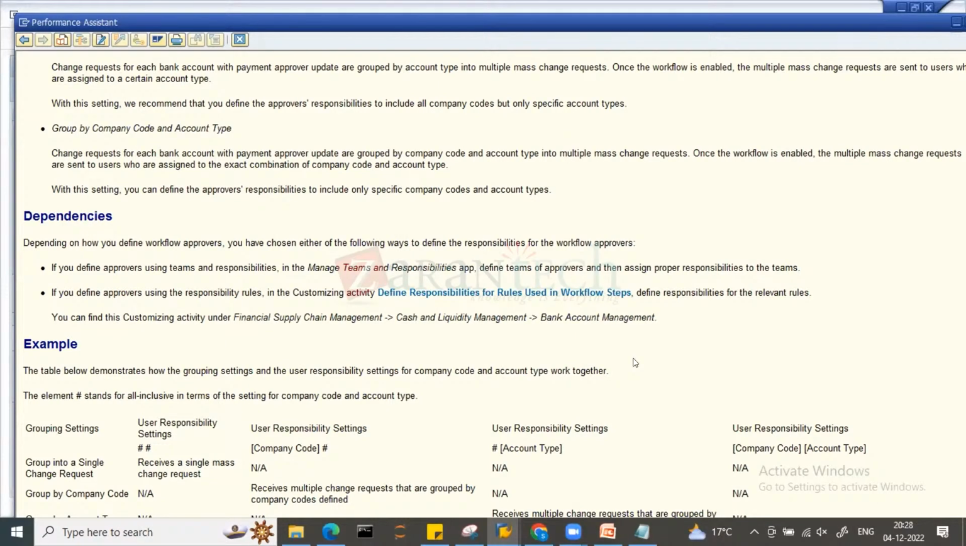Generally this is required when you are doing the cutover activities. If you are migrating all the house banks in the new system, at that point of time you should enable this feature. Otherwise you should keep it one by one. Once you have created one house bank, that should get approved separately, and the other one should get approved separately.